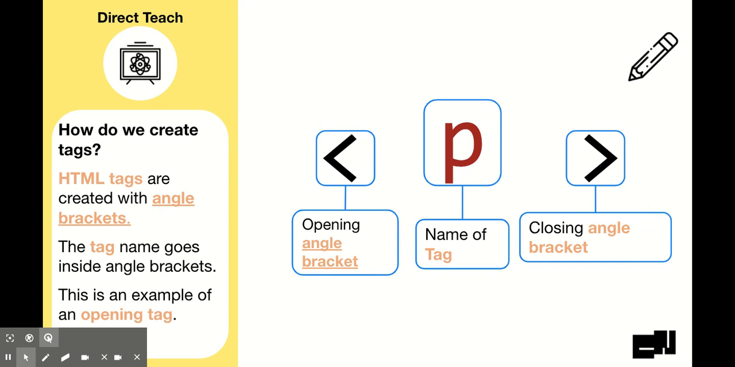If we zoom into the opening tag we saw earlier, HTML tags are created with angle brackets. The tag name goes inside angle brackets. This is an example of an opening tag. So to make this tag, we had to first put an opening angle bracket, put the name of the tag, and then put a closing angle bracket. So all of this creates our opening p tag.